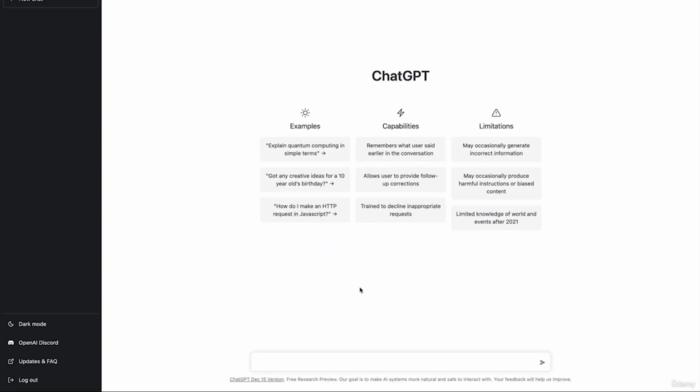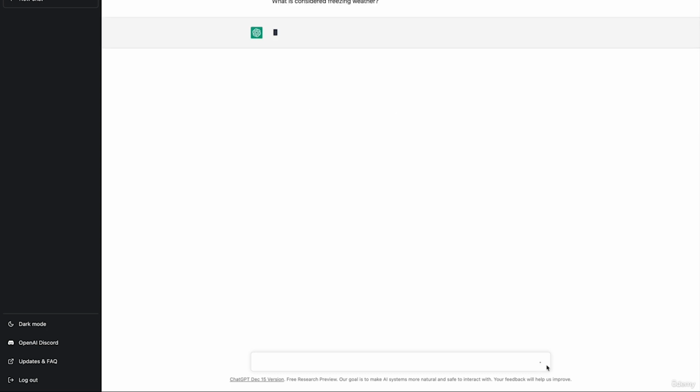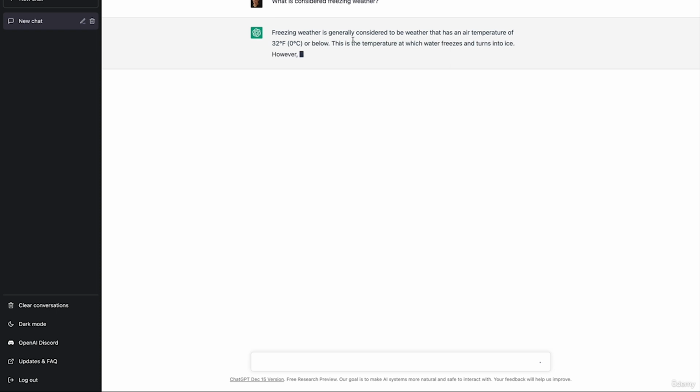Now let's actually begin using ChatGPT and see, first of all, if it makes sense to us. Like if we ask it reasonable questions, like what is considered freezing weather? It's factual. We can type it here on the bottom. What is considered freezing weather? And we'll just say yes, and we'll see what it says. And you see it's writing as it goes.